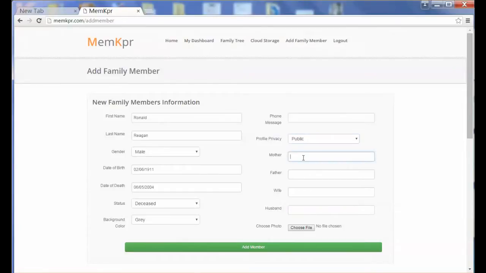Okay, so the next thing we're going to do is add his mother. In this case, you add the entire name, and let me just go ahead and finish this. I'll type in her name, which is Nellie Ann Wilson.